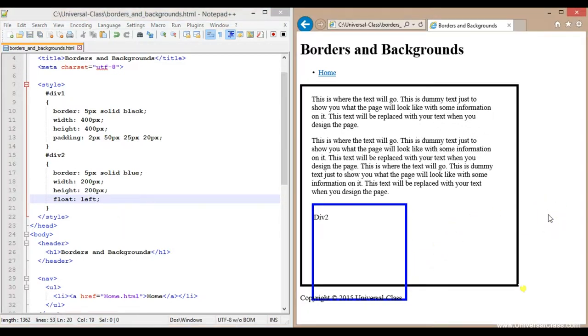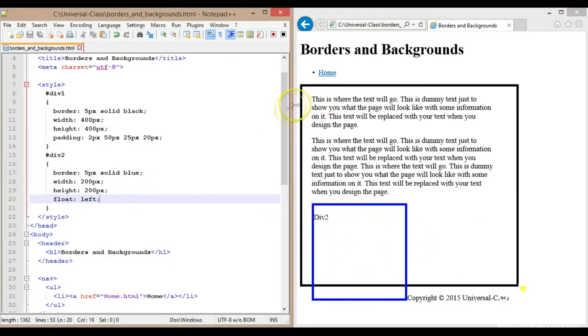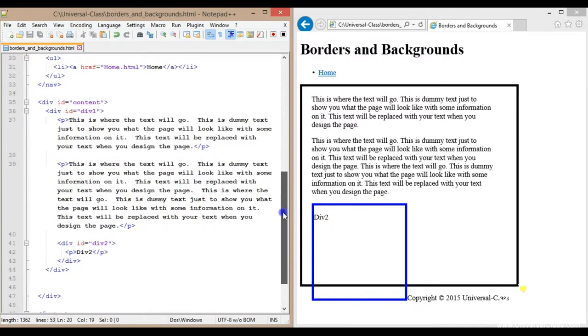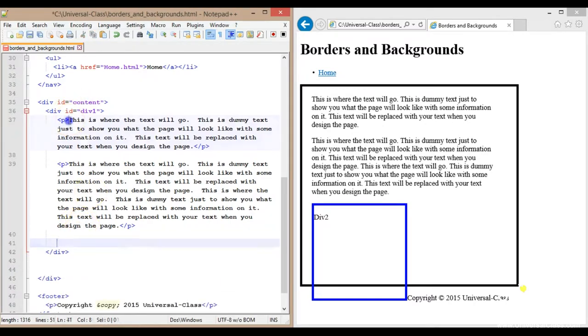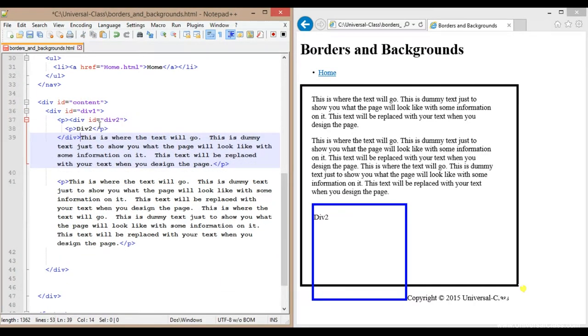And now when I refresh, it's actually going to float it to the left side of this text down here. The reason for it is my div is not inside of this paragraph. I don't want it outside of that paragraph. So what I'm going to do is move this div from here to inside of my paragraph.